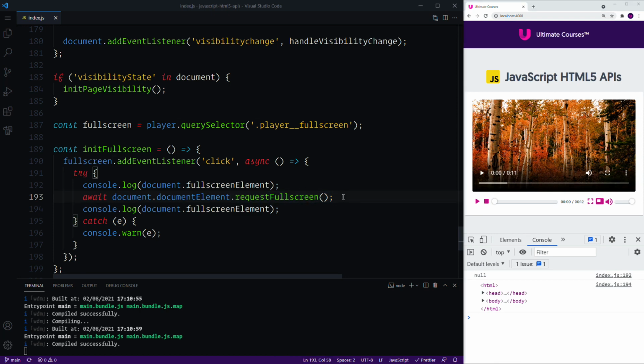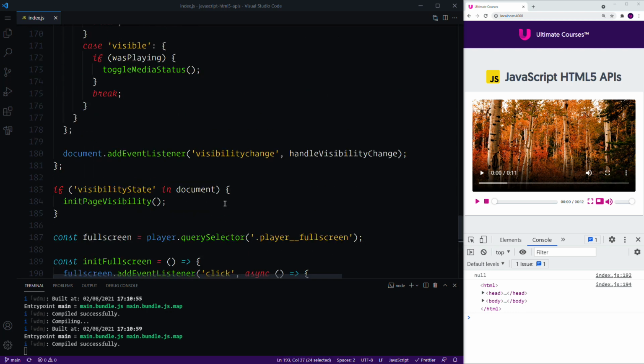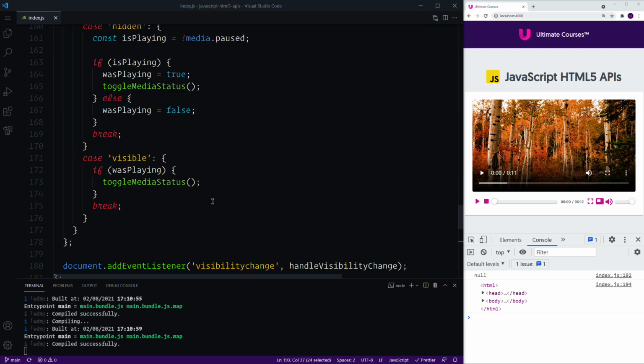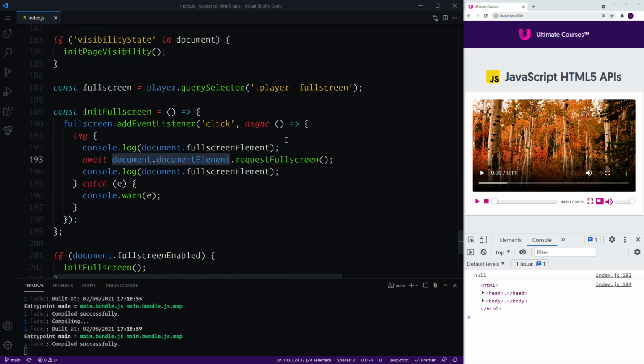And this isn't by coincidence. Every single DOM node now has this request full screen. So that means that instead of using our document element, if you want to scroll up slightly, we have our media object. Now, just because this is a video, it doesn't really matter. It inherits from the same APIs.